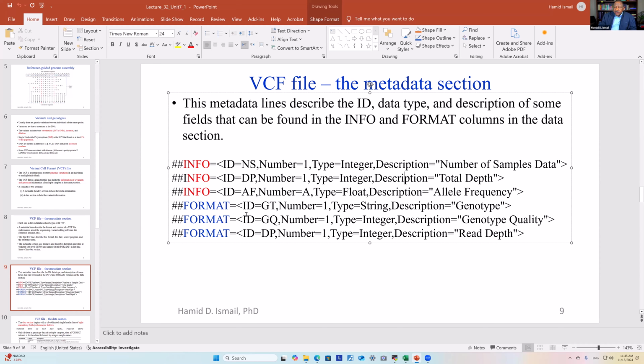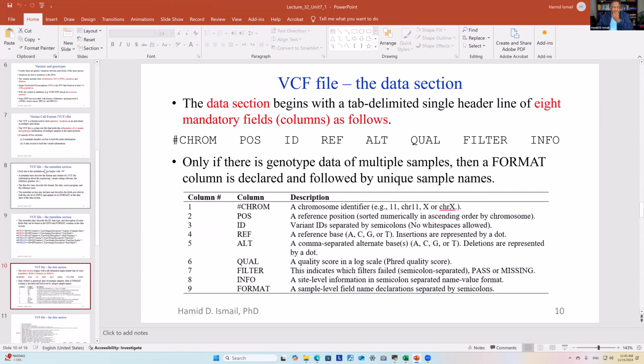Also, in the data format, the same thing, like GT, the genotype. You would find the description: this is a genotype, for example. And this is genotype quality, and again depth. You'll find also the format. So let's see how it looks like.